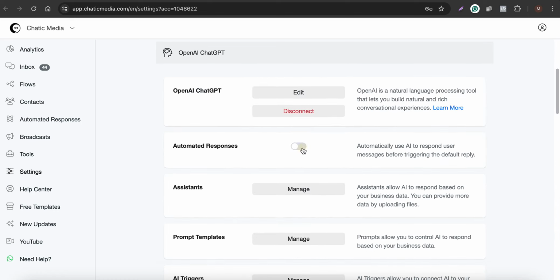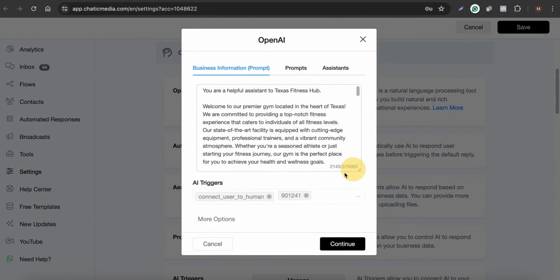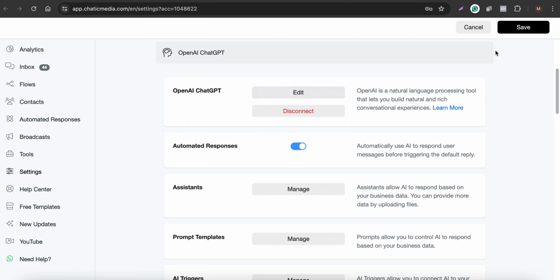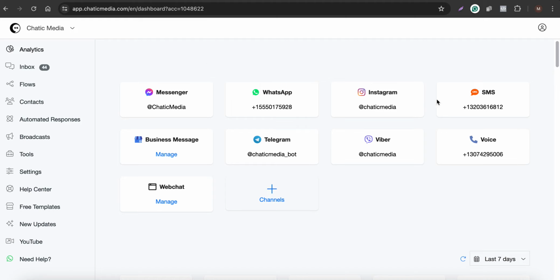Make sure you activate these automated responses right here, if you want to use this particular business information or prompt to handle your responses. Let me click save right here. Now we can quickly test how this works. This can work on any of these channels as you see here, including SMS and web chat as well. Here I want to test this on the Instagram channel for now.